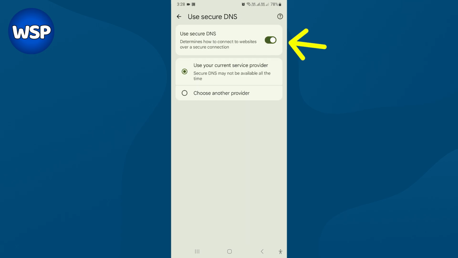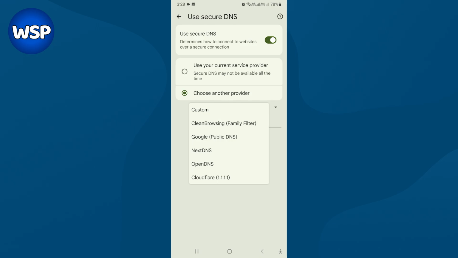Use Secure DNS option should be checked and then tap on Choose Another Provider. From the drop-down, select Clean Browsing Family Filter. And that's it. Okay, I hope it helped.